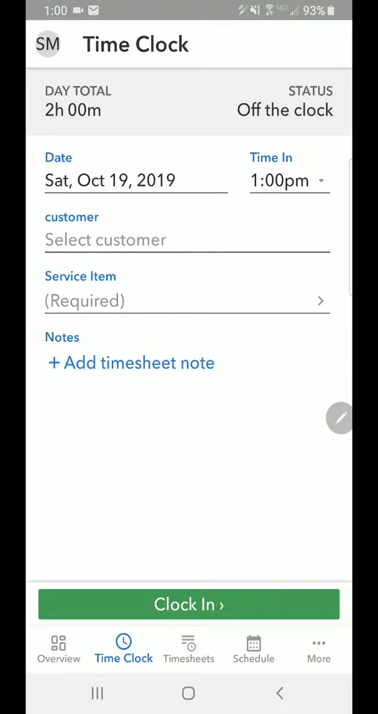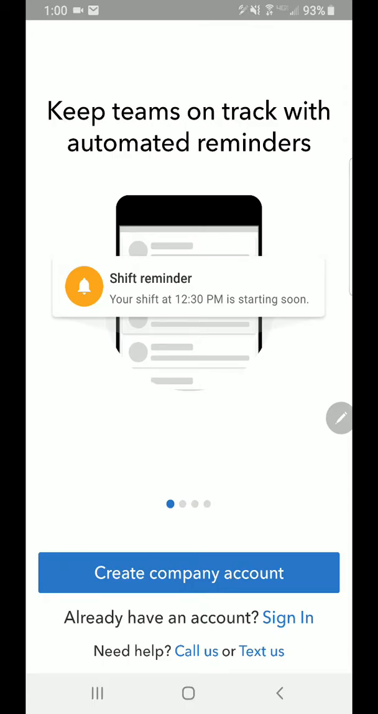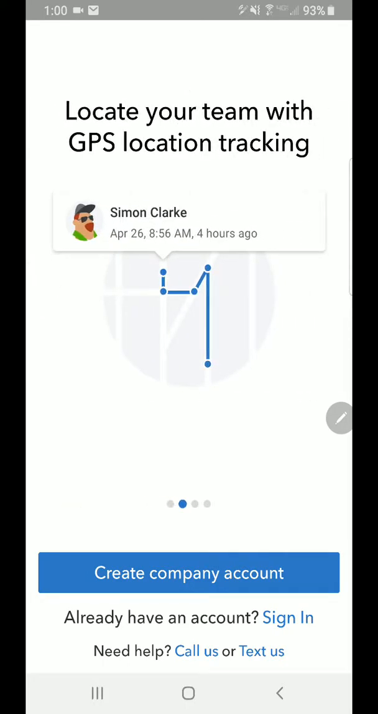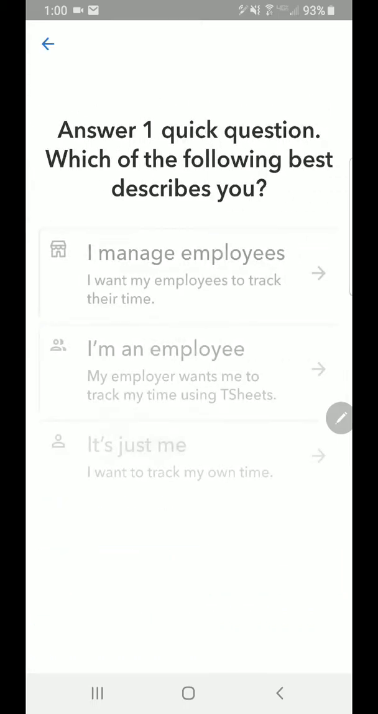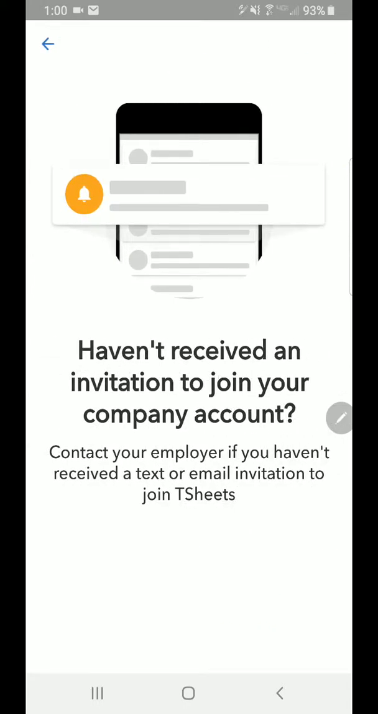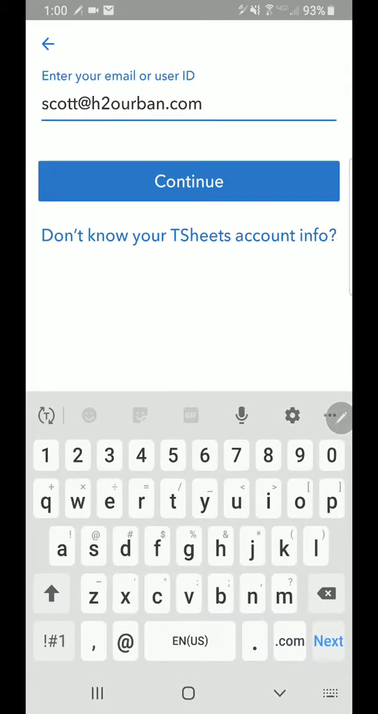Now I've already logged in. First time you're not going to be logged in. Sign out. It'll look like this. You should receive either a text or an email that has information for the company account. If you haven't received one, contact me and I will send you one. Once you have that information, sign in. Use your username and password that I would have sent you as well. If you don't have that, please contact me and I will get that information for you.